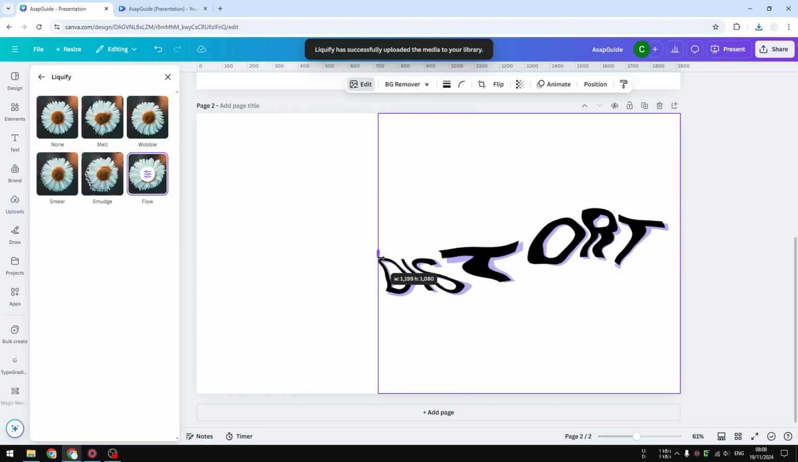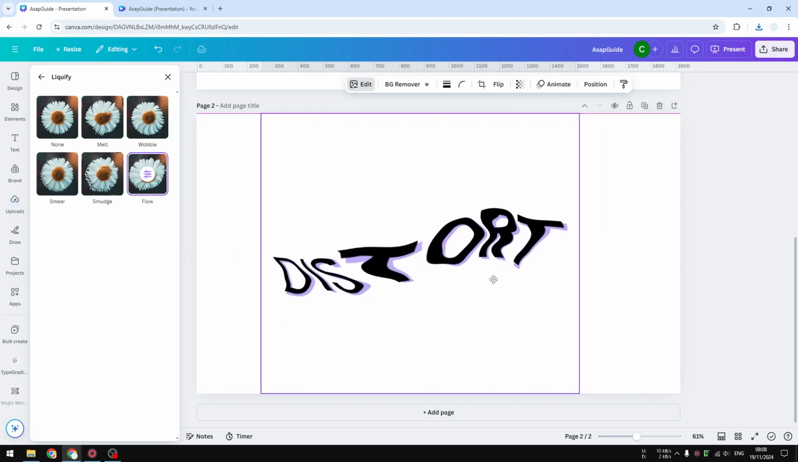So that is a simple way to create a distortion effect in Canva.